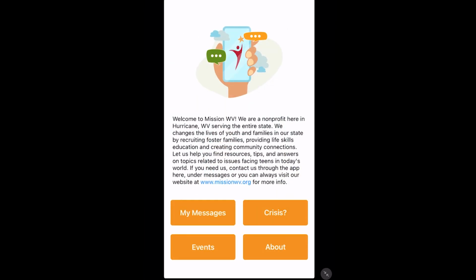Go download it today. Even if you are not in one of our West Virginia counties, you can still have access to all the resources and the information on the events and the crisis hotline number. So it's really kind of a valuable app, even if you are not in one of our counties.